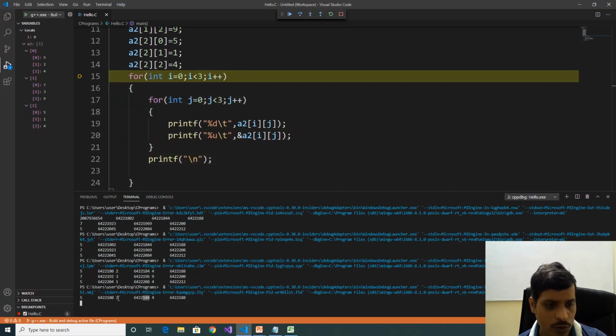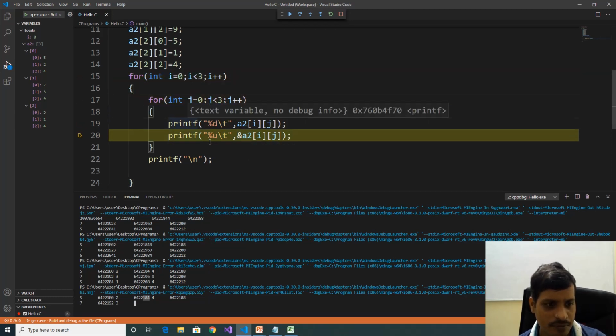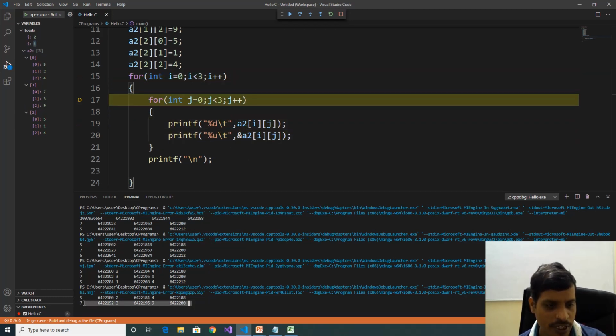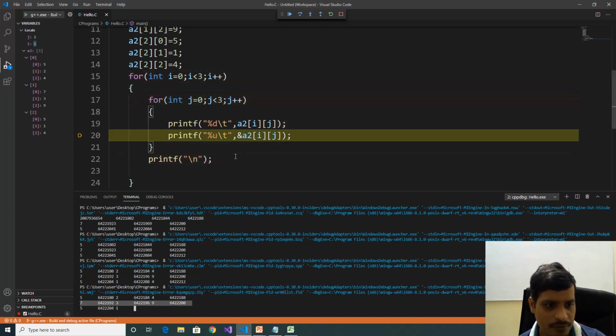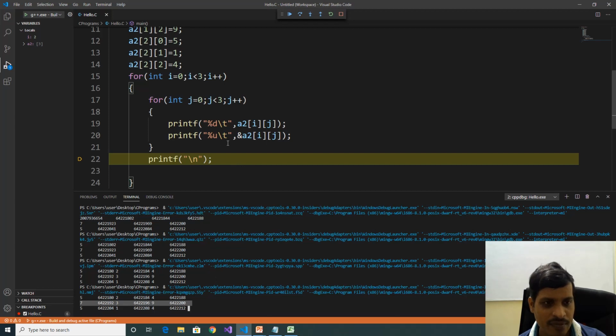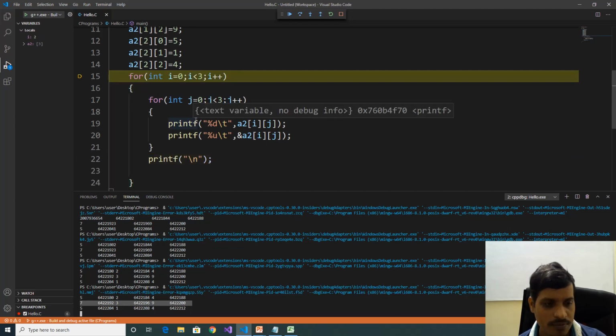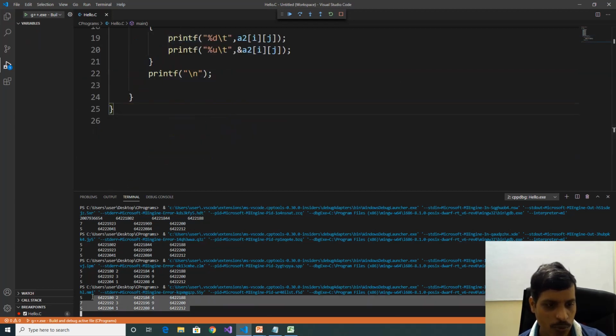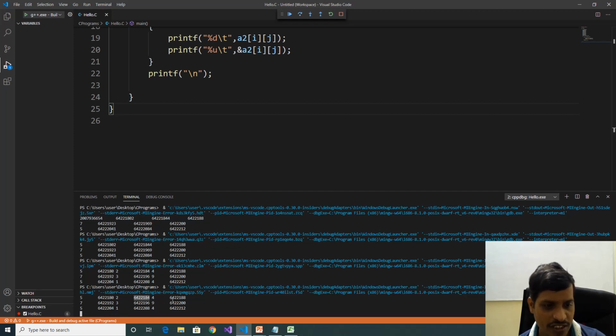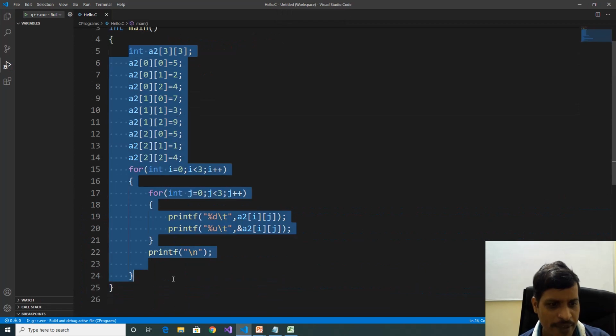Here 5, 2, 4. Now we will print second row. Here second row printed with addresses. Now third row. Now third row printed. Then later it will exit from program. Here we have output like 5, 2, 4, 7, 3, 9, 5, 1, 4. And here we have addresses with continuous memory location. This is the program for two-dimensional array.